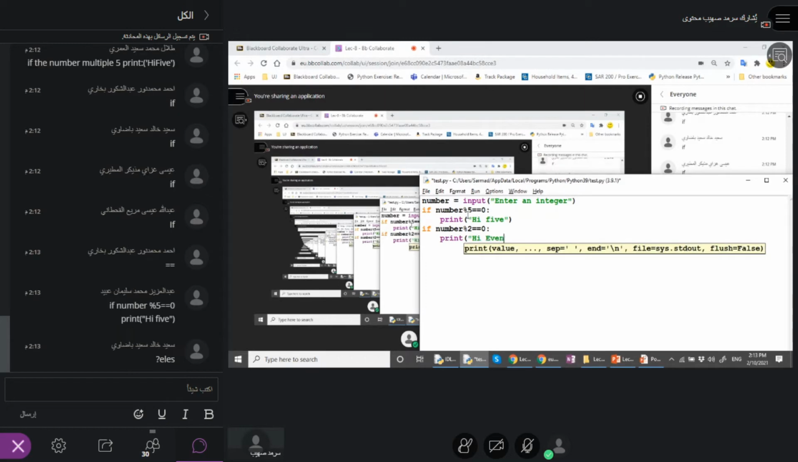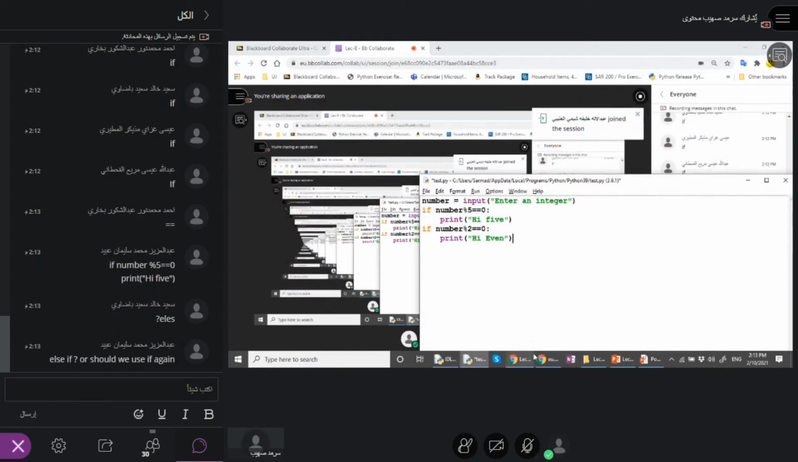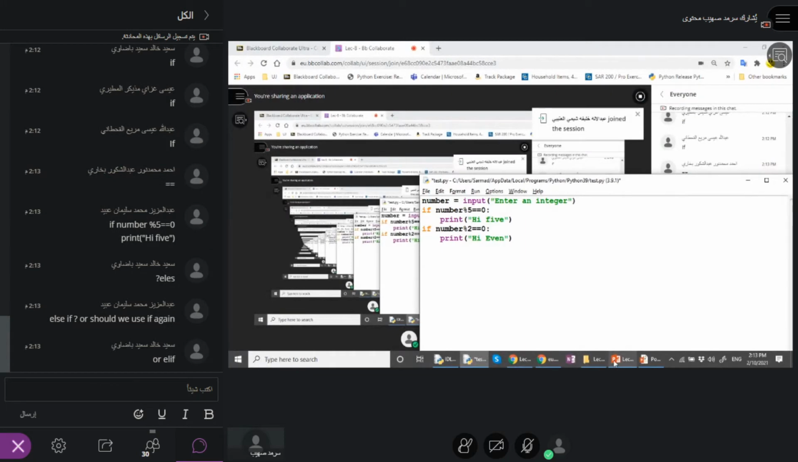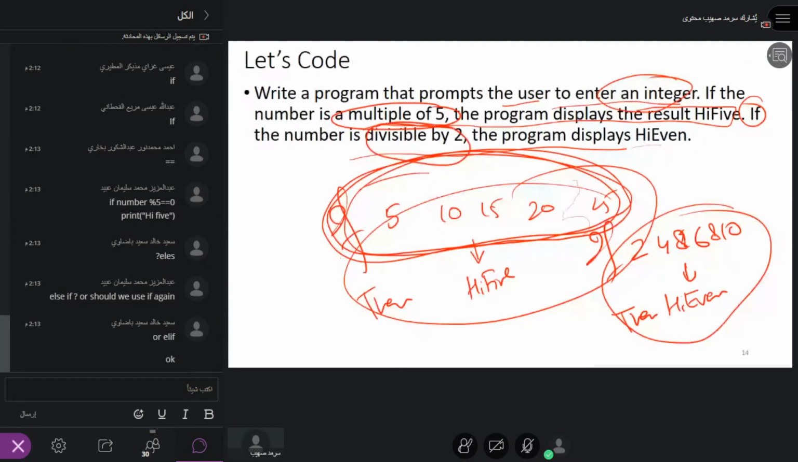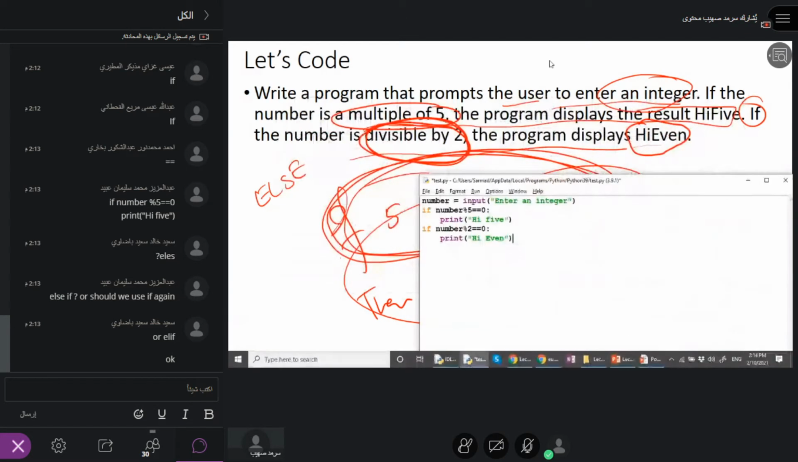We print "high even". Well, no, not else, because look at the question here. There are two conditions: multiple of 5 and divisible by 2. Now listen carefully. We would have used else only if the question said that if the number is a multiple of 5 the program displays "high 5", and otherwise it displays "high even". But it does not say that. It says if another condition is met, then do this. There's no else here. Do you understand?